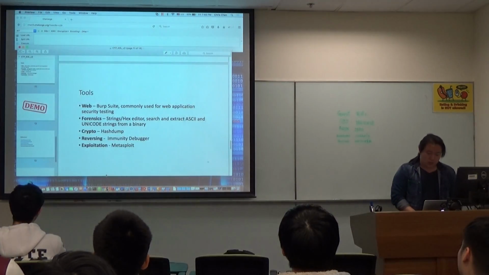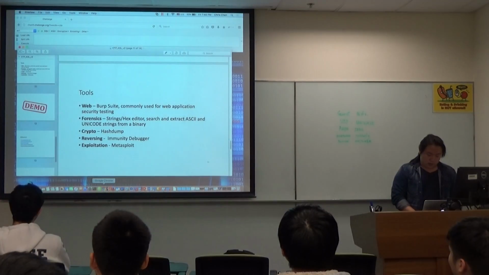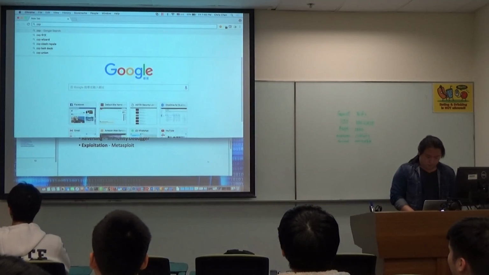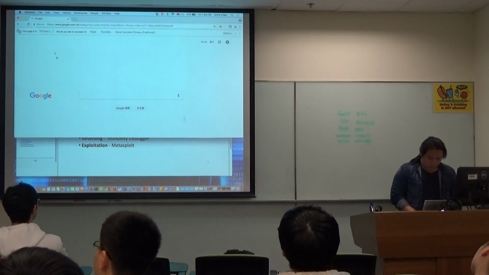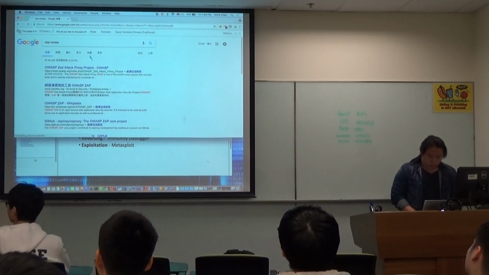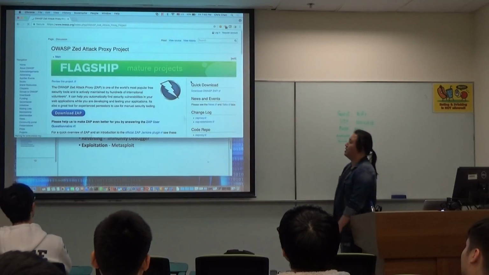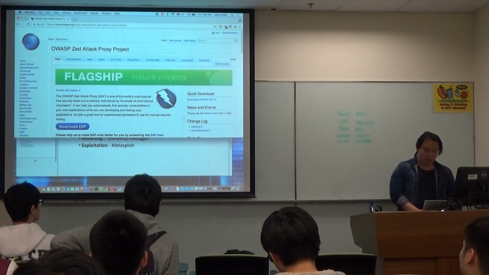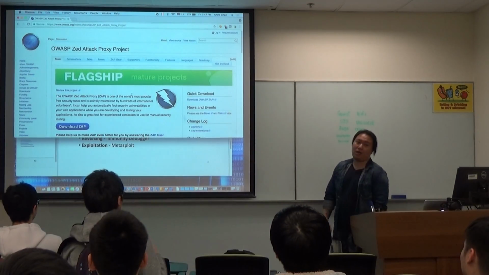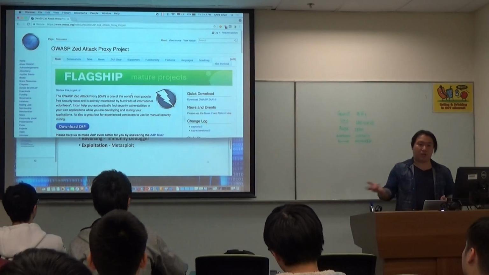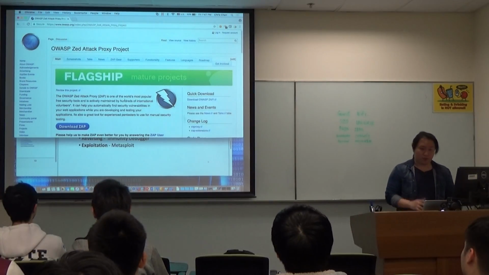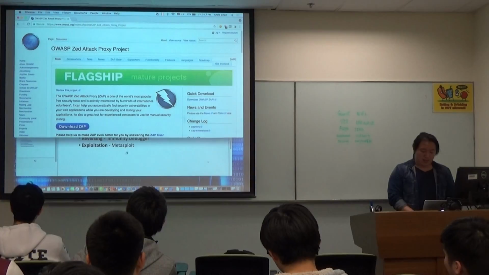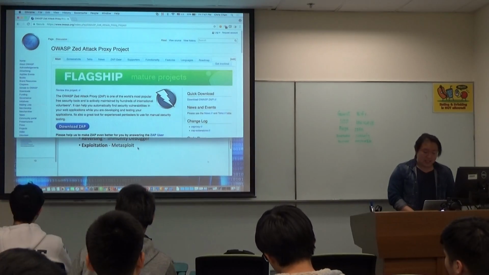And actually, they have another one called ZAP. ZAP is another intercept tool, which is built by OWASP, and its function is similar to Burp, so you can pick one of them for yourself. But I prefer Burp because I think the function is more complete.